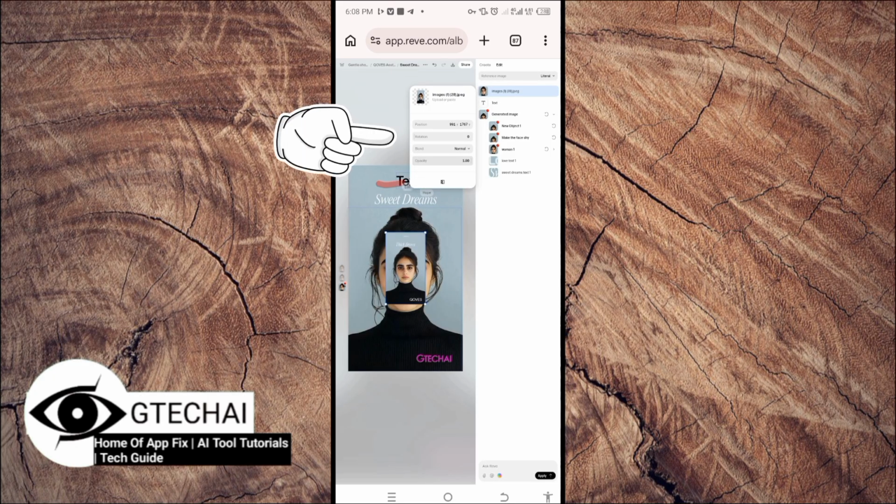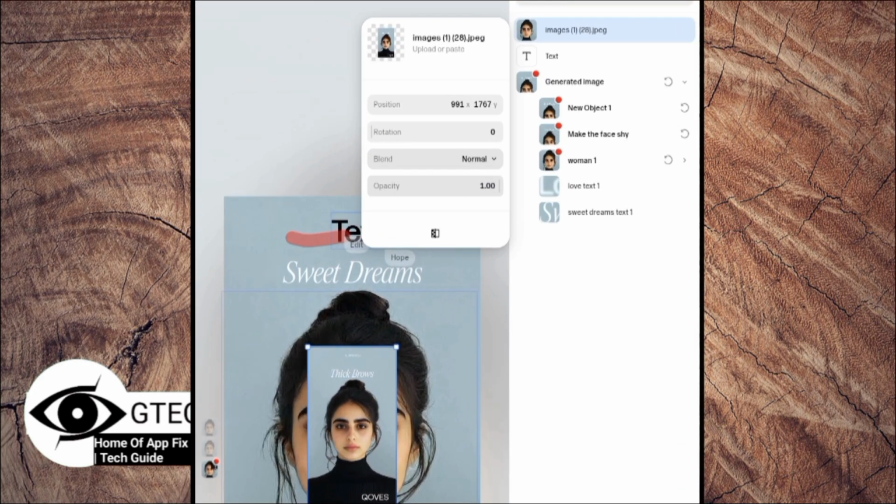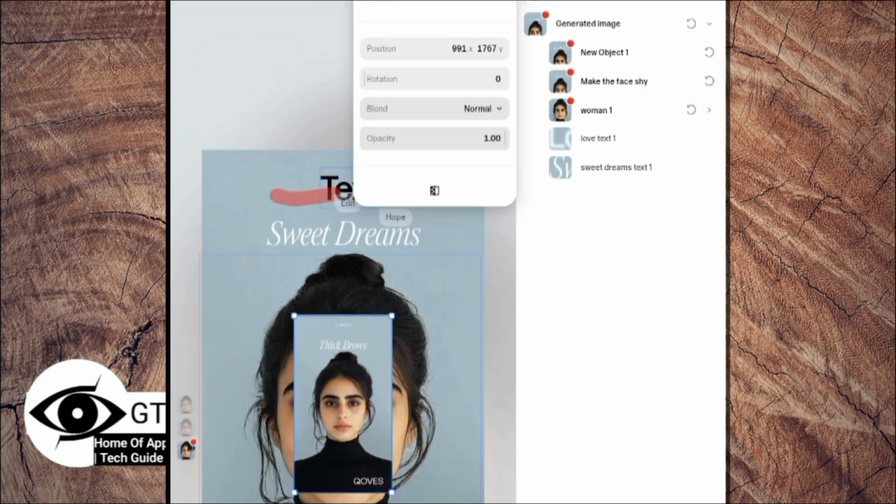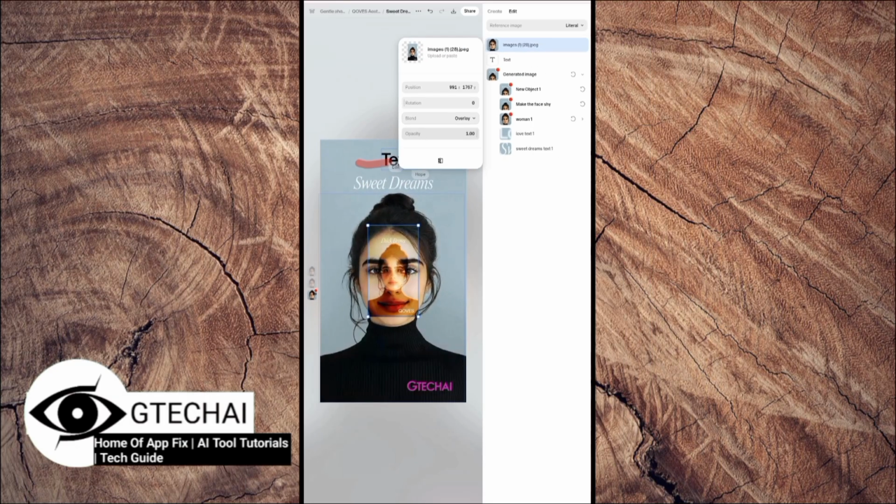This feature is for editing it. You can select the aspect ratio, select the position here, set the position, select the rotation here. You can set even the blend here. You can see, select how you want it to blend here, and then also you can move it like this.